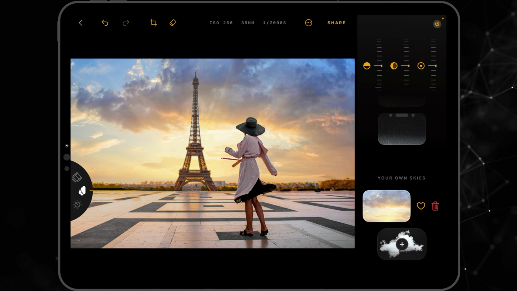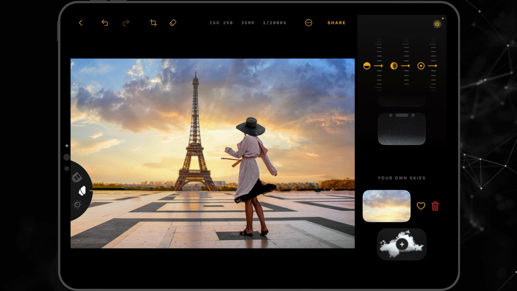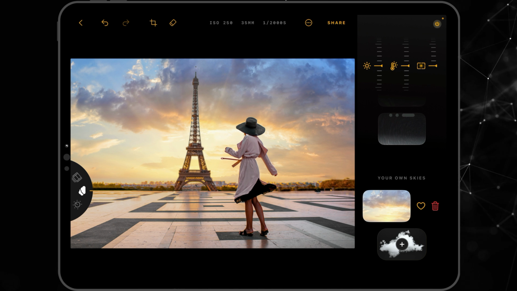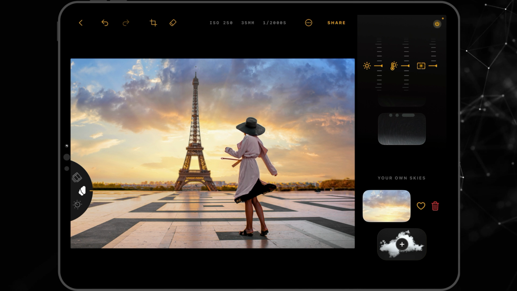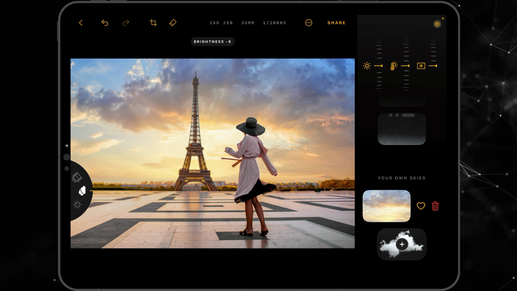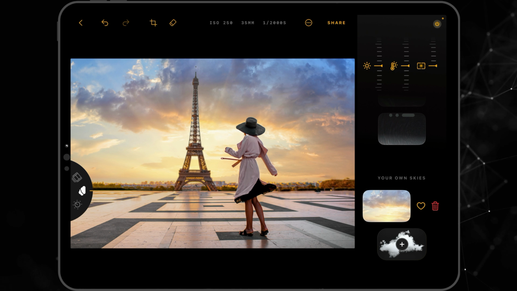Looking at the image, it looks quite good, so we're not gonna adjust it, but it's important for you to know that it's here. Finally, the third option, the first slider allows you to adjust the brightness of the sky. You can make it a little bit brighter or you can make it darker by sliding the controller. Again, double click on it will reset it.